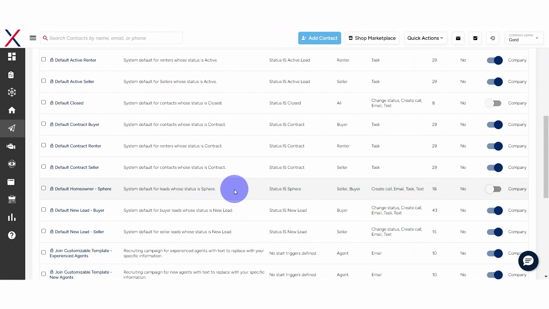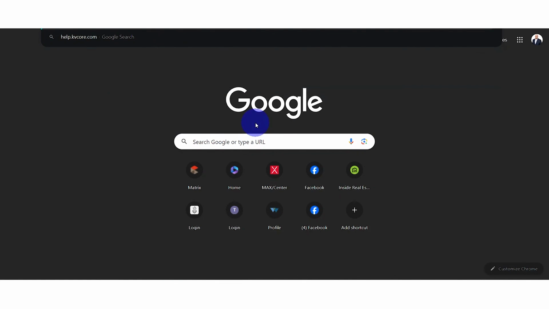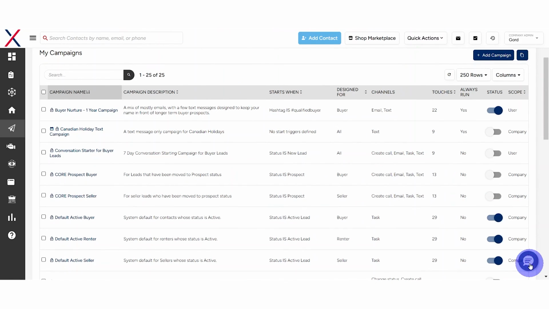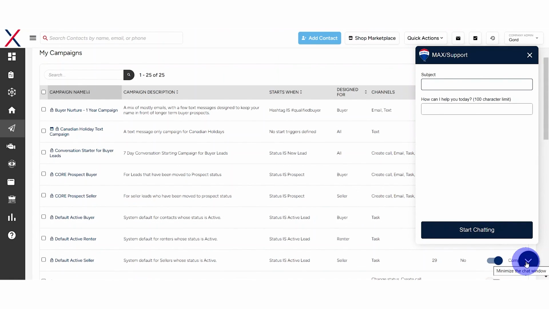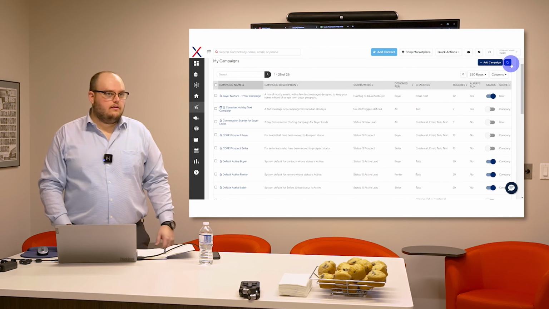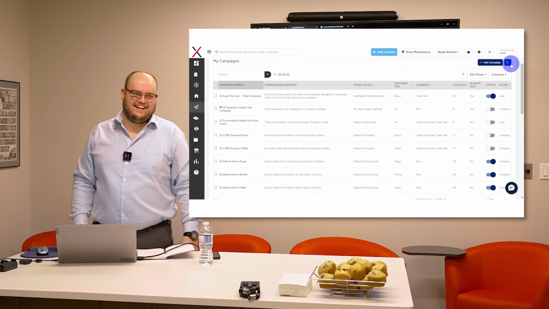And again, anything else you don't know, you can use help.kvcore.com. They have the entire place articled. You can search anything you need. You also have the option of getting direct support right from there, right from the website. We have our own REMAX support for it. And obviously you could bug me whenever you want, but I'll probably ask you if you looked it up on your own first.